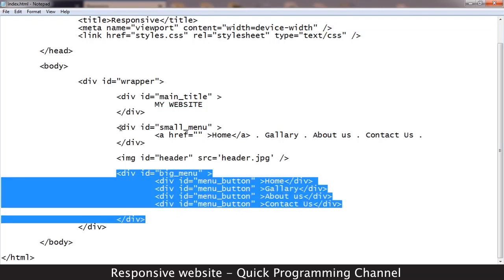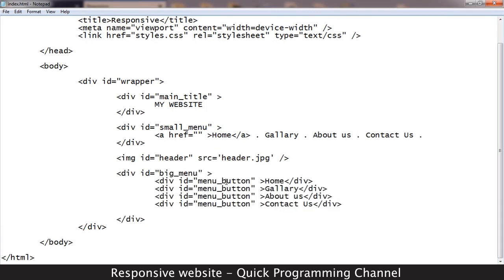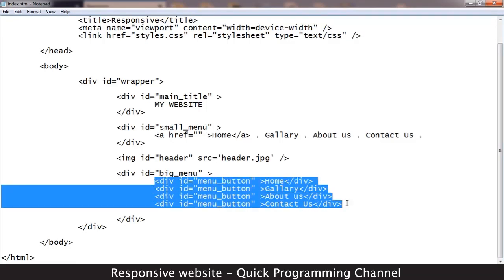As you can see, we have both the small menu and the big menu. This big menu is for the desktop version. Now each button of the menu is inside a div. Each div is named menu button. This is the ID for each div. Now they all have the same ID because we want one style to style all of them exactly the same. So that's why we have these. So you can copy these right there.